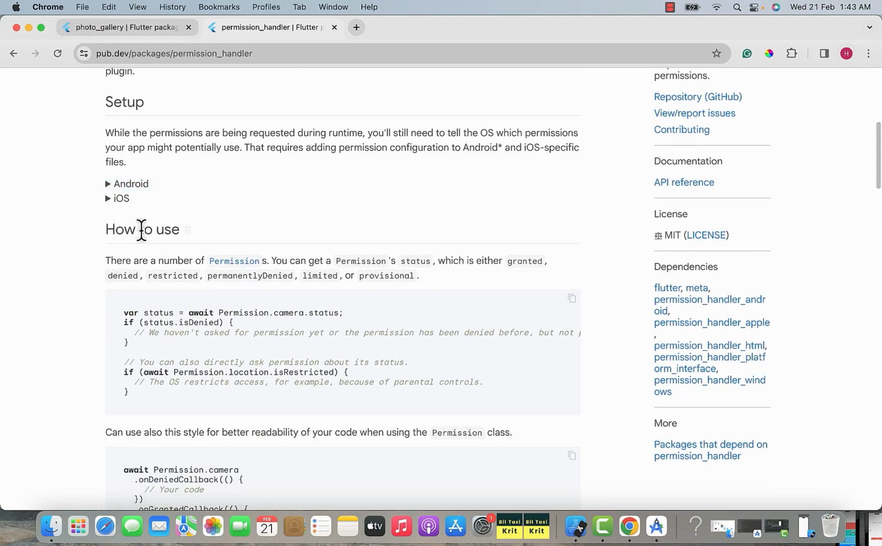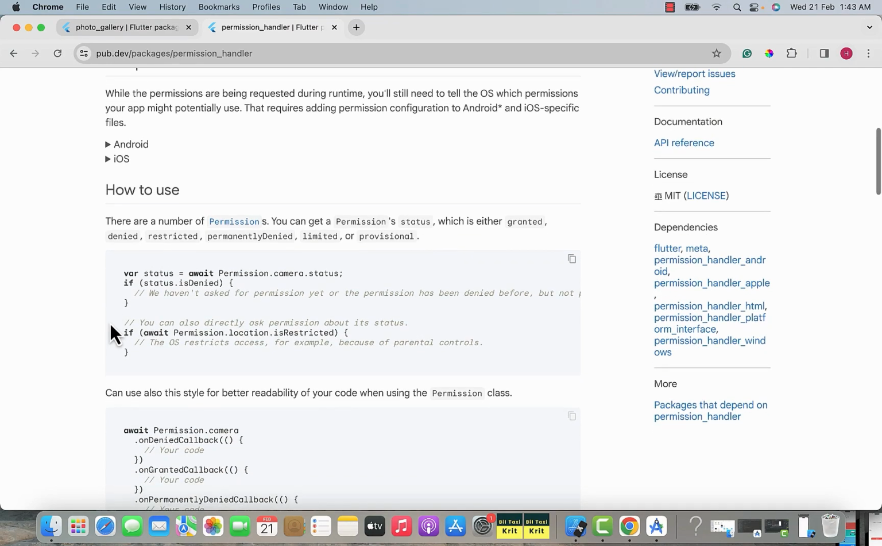And after that you can see this section, how to use. Here you can read how we can ask for the permission, or how we can check for the status of a permission. Like if inside our application we want to access the camera, then we can also check whether that permission is already granted or not.